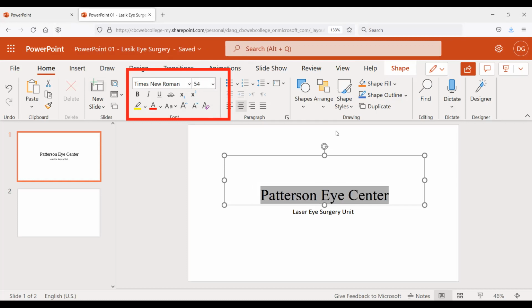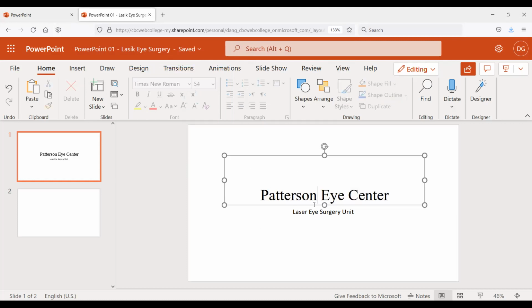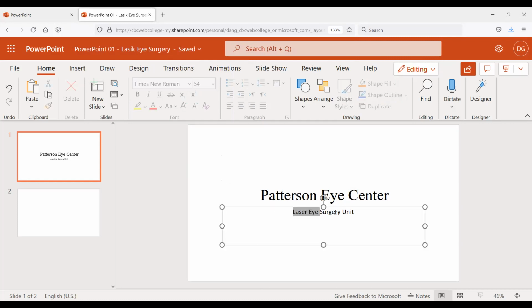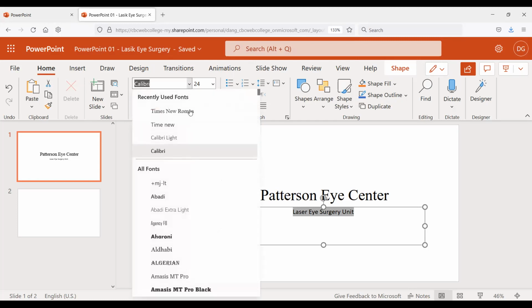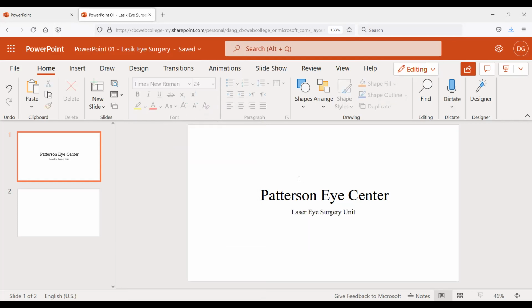There it is. So just like before with Word, you can now see the difference in the type styles. I want to change the laser eye surgery unit to Times New Roman as well. So this time I can use the recently used, which is showing me Times New Roman at the top because I just used it, and now they're the same.